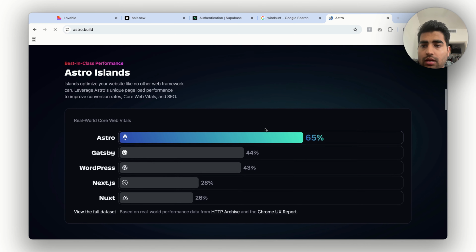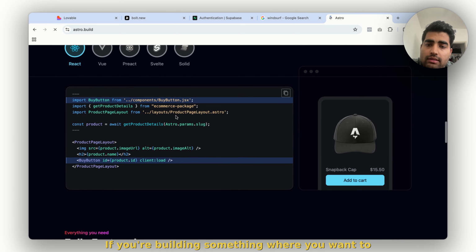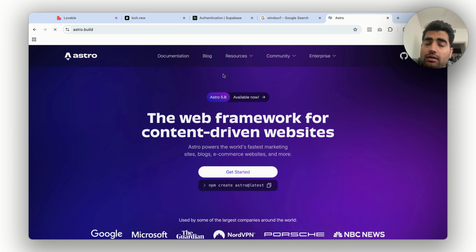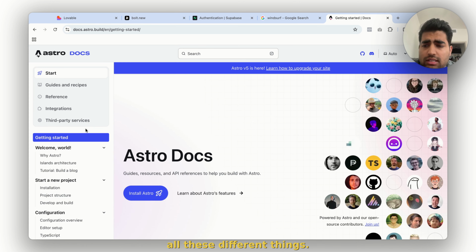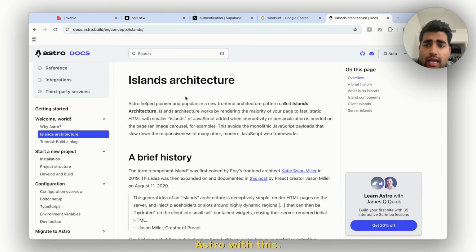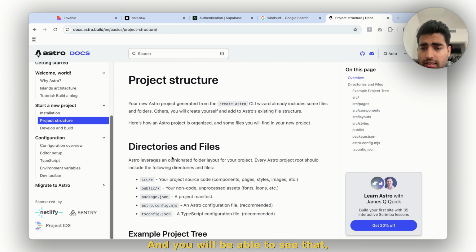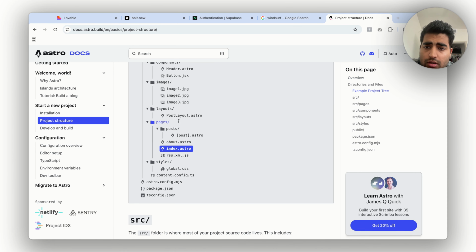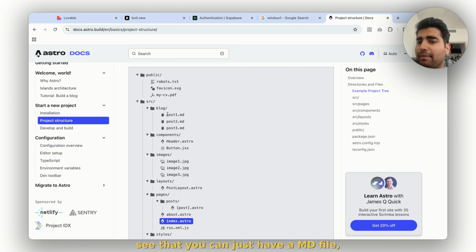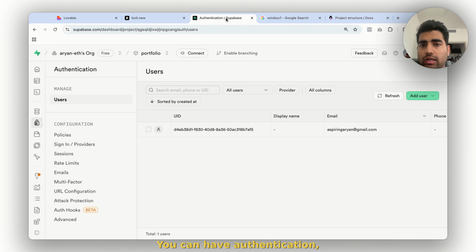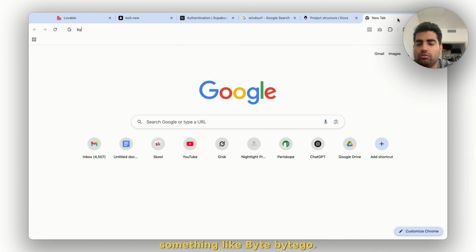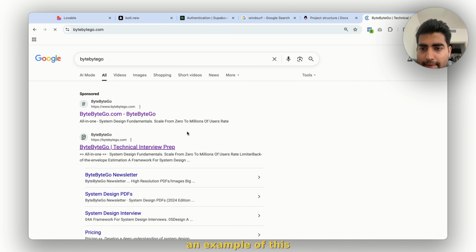So let's say you're building a huge blog directory, or something where you want to optimize for speed, you want to have a separate blog website, separate docs website, separate course website, all these different things, and you will have something like this. So again, very nice integration of Astro with this, and you will be able to see that you have all these projects, you have a simple layout, and in post you can just have a markdown file, and you'll be able to make a blog. You can have authentication, payments, all these things behind the scenes, and then just offer something like Byte Go. So Byte Go is an example of this.